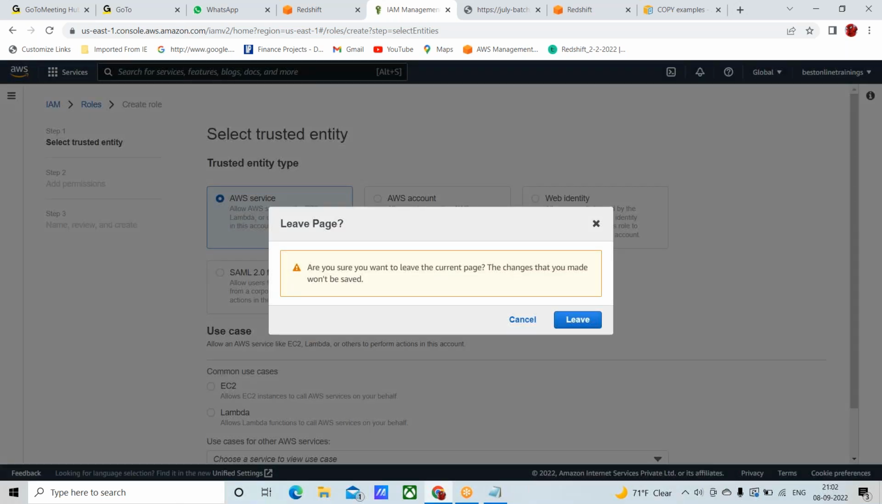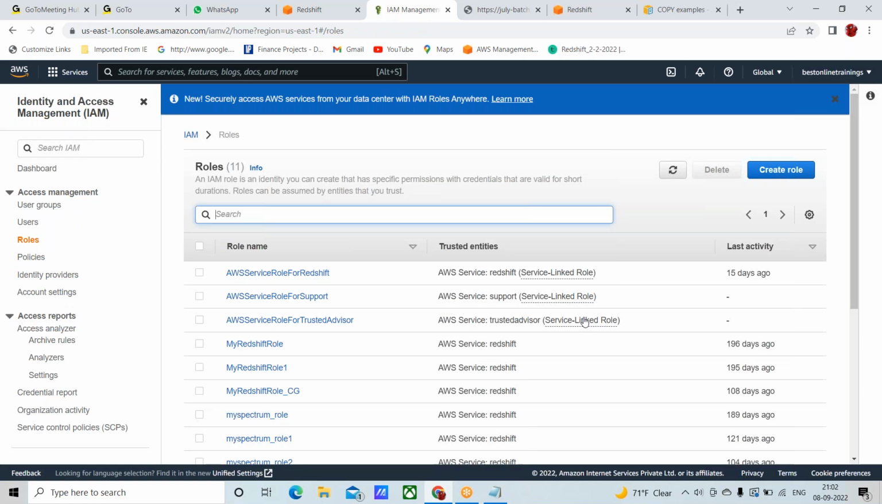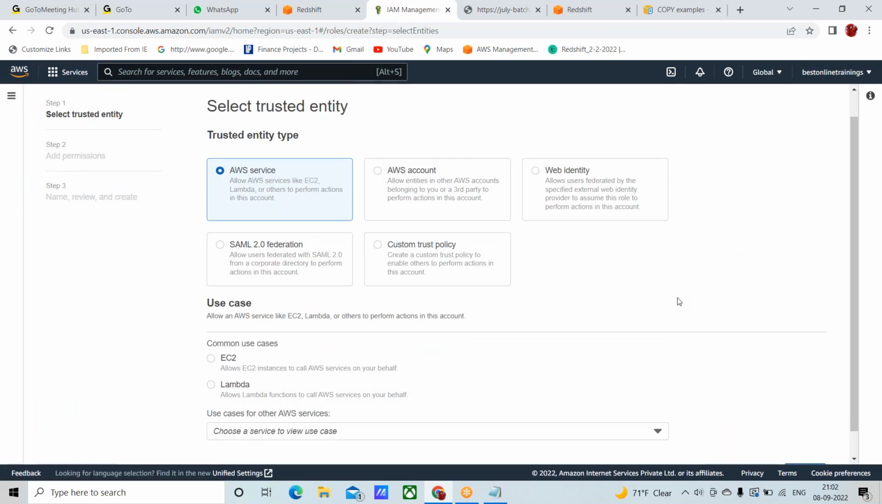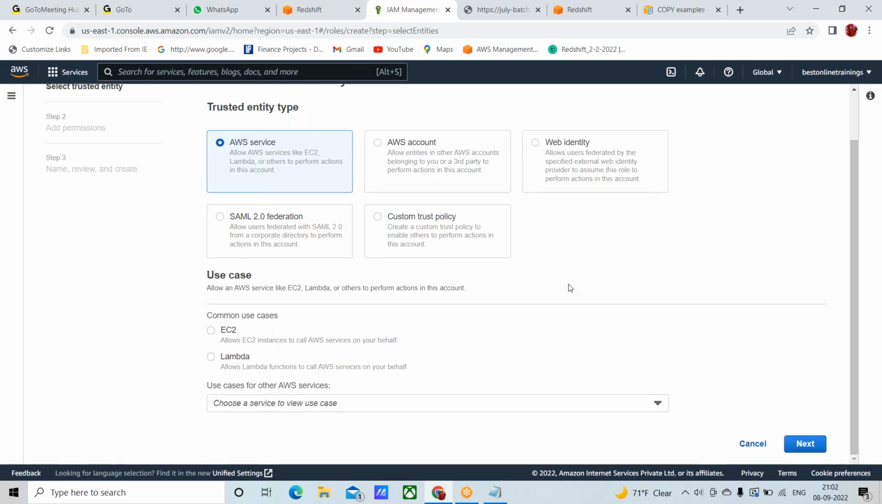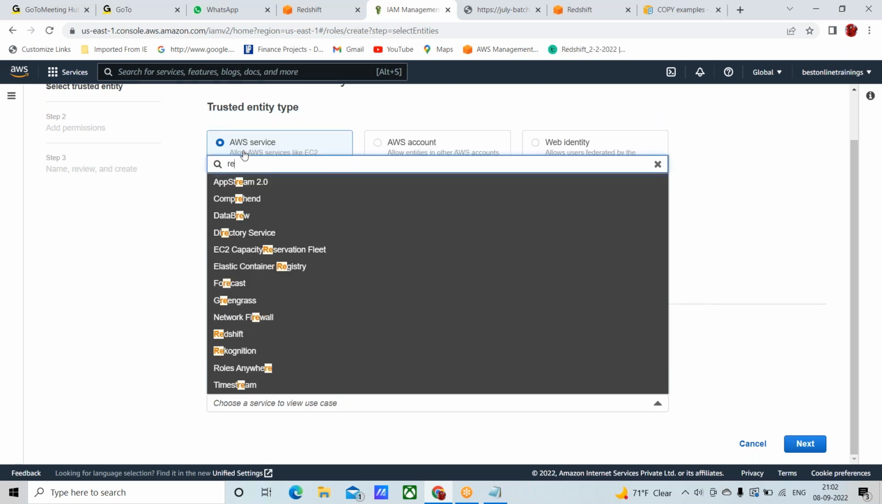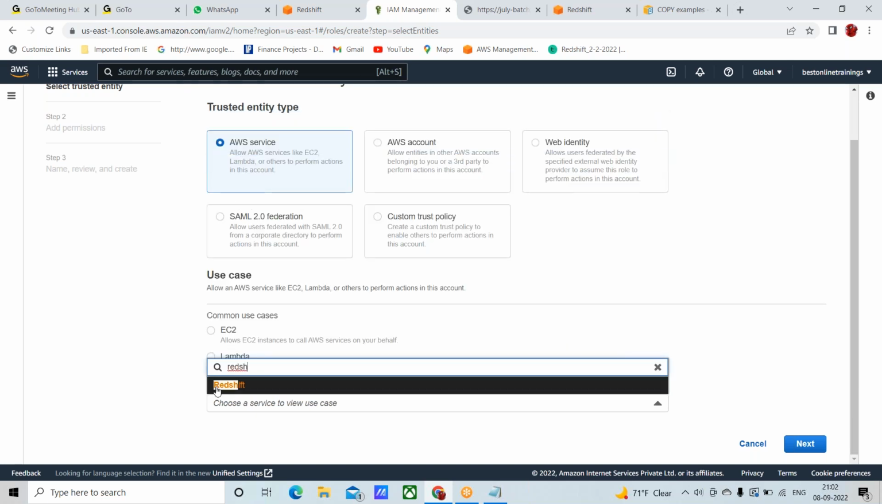So how did we come here? In the IAM home page, on the left hand side, Roles is there, then create role. This is like a wizard. It will take you step by step. AWS service: for which service do you want to create the role? Here you can select Redshift. You can type Redshift.